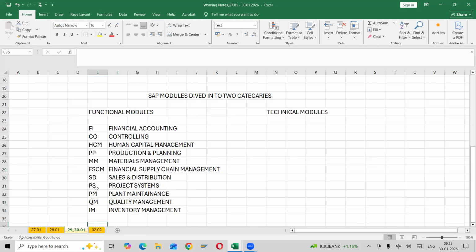And when it comes to technical modules, our cup of tea is the functional modules. If you are not from a BTech or MTech or similar background, then we are considered functional consultants, and there are technical consultants who have a grip and knowledge on technical modules. They are known as technical consultants. For the technical modules, we have a few.